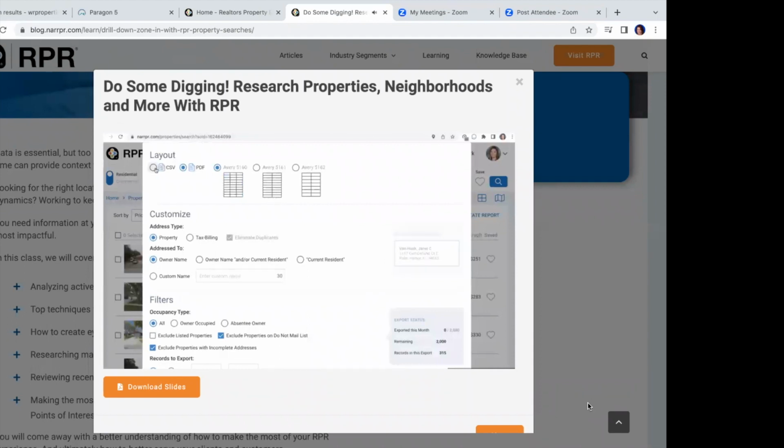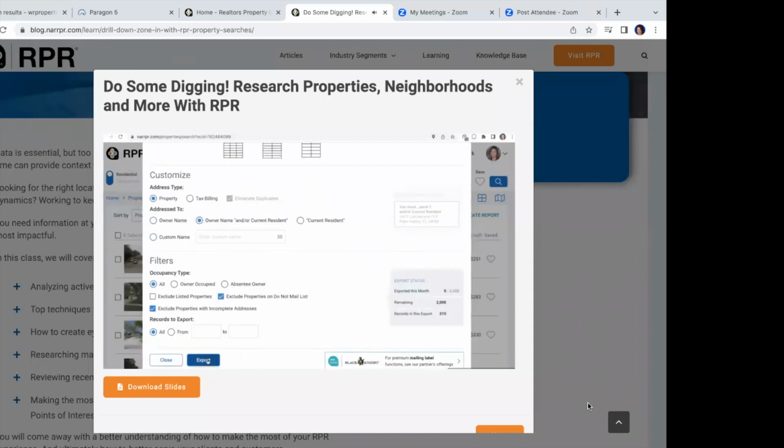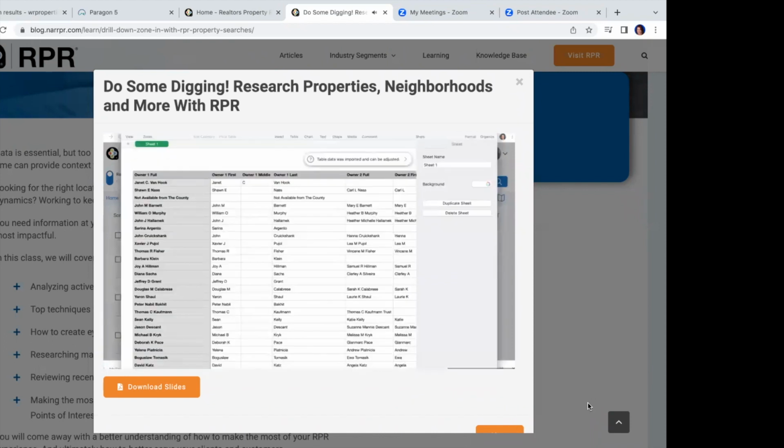But you can come in and say, hey, I want to send a postcard out to everyone in this neighborhood for an upcoming open house. I want it to go to the people that live in the physical property. So I'm going to send it to the property location. I'm going to say owner name or current resident. And from that point, I'm just going to go ahead and export these. And I'm going to get mailing labels where I can just do a mail merge and create postcards and then send those postcards out to all of the homeowners, and I can welcome them to my open house.